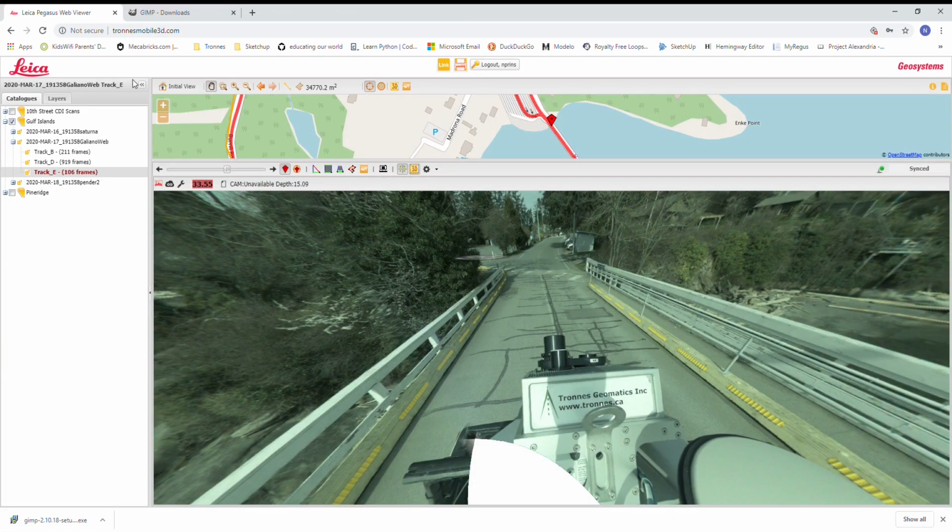And that concludes our introduction to the Tronnes Mobile Scan Data Web Viewer. If you have any questions, you can contact us at www.tronnes.ca.